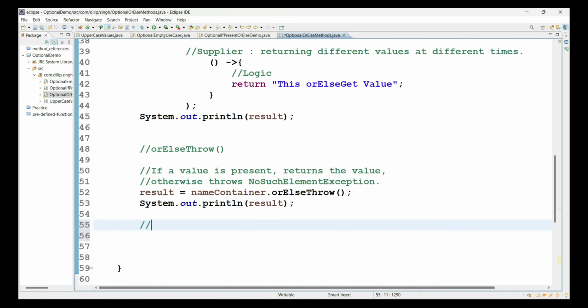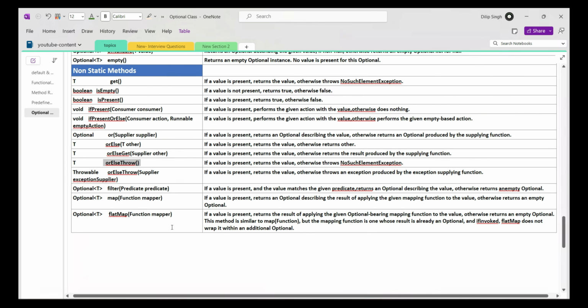Okay, now similarly let's go back to another method also from the same section. What is it?